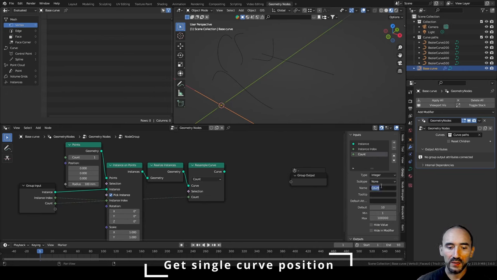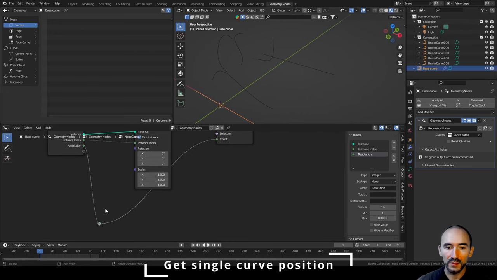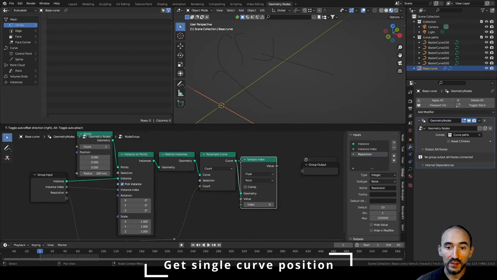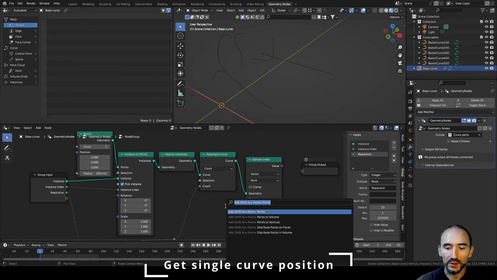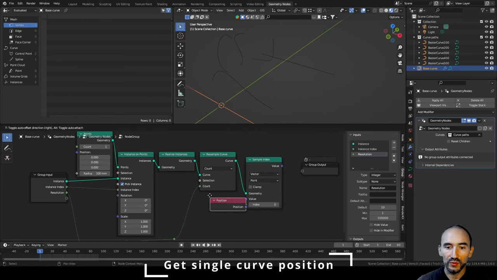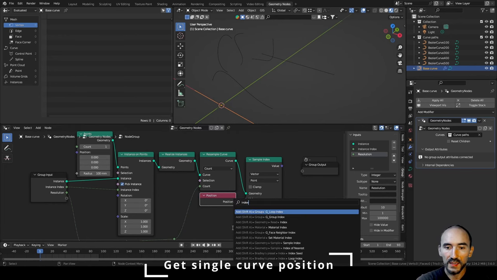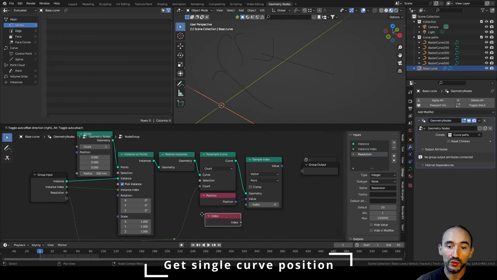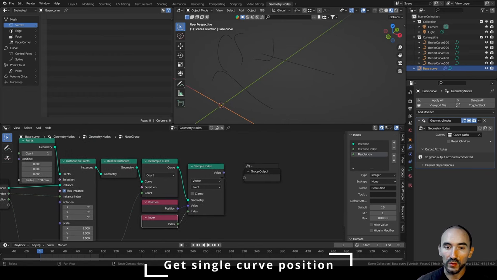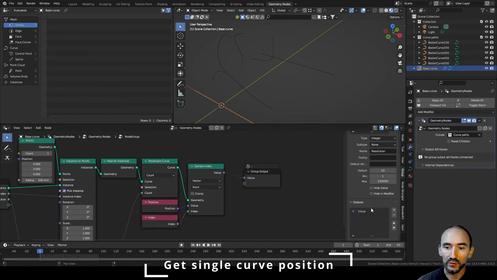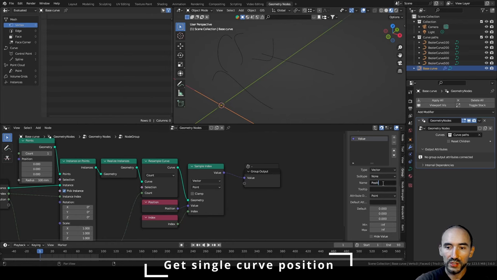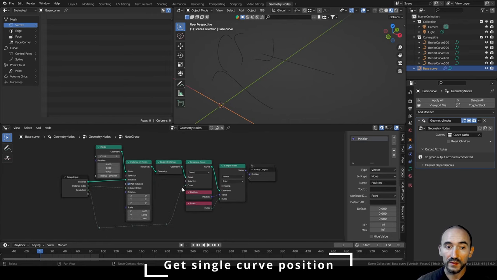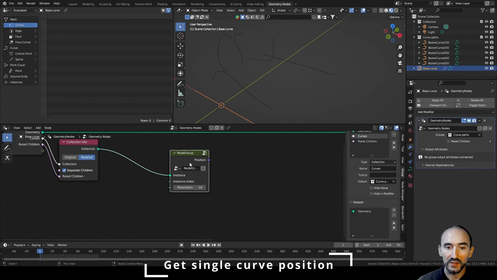You can rename it resolution. It's an integer number. It's correct. You can create a dot here. I add a simple index because, from this curve, we want for all the points the position attribute based on the index of each single control point of the curve, and we want to export this value in an output named position. And here we have the correct node. Press tab to exit from the group, get curve position.